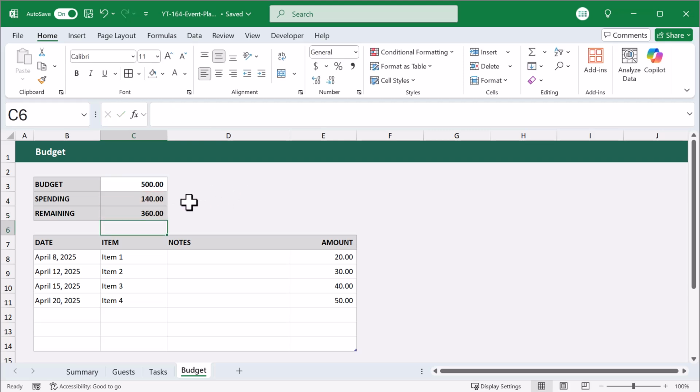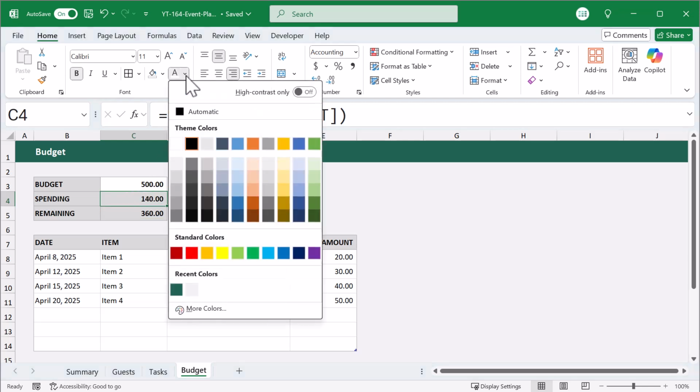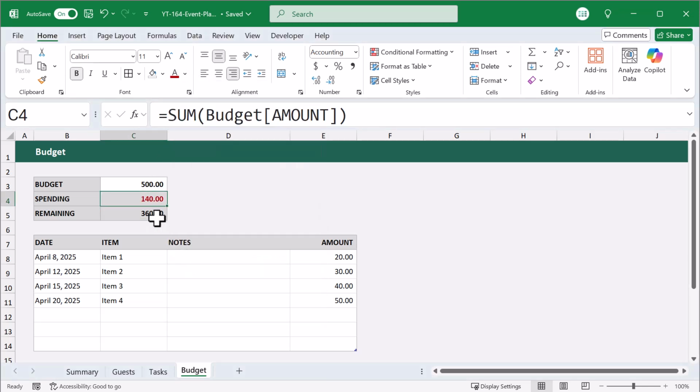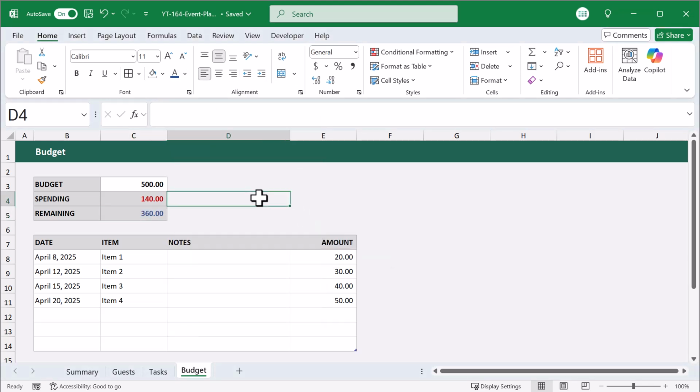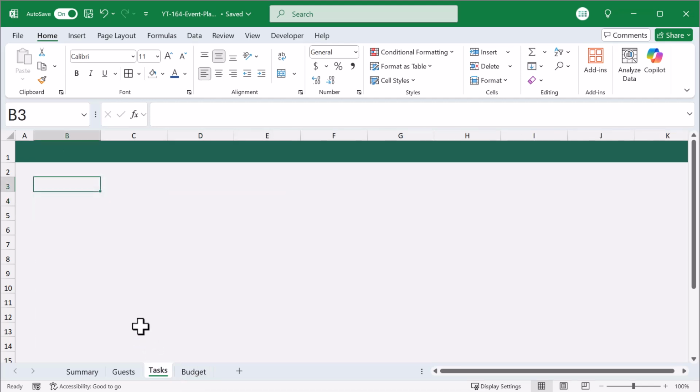Then to add a little more style, select cell C4 and change the font color to dark red. Then select cell C5 and change the font color to blue. Awesome. That does it for the budget worksheet. Let's do the tasks worksheet next.